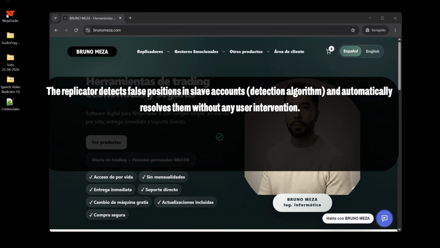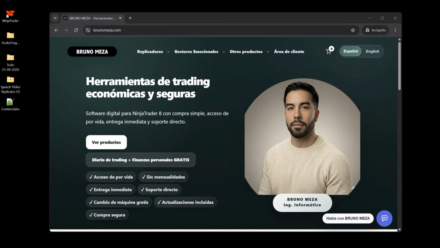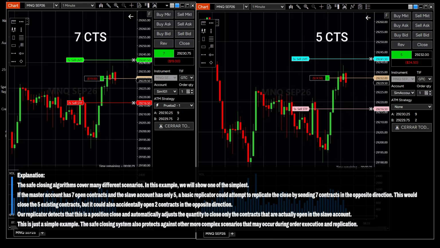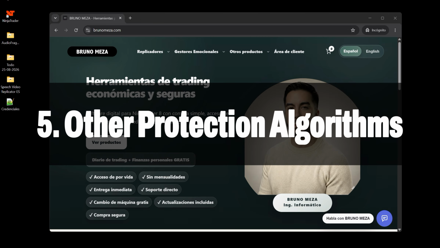Finally, we have different safe closing algorithms. When the replicator needs to close a position, it does not simply send a market order without considering what is happening around it. It attempts to avoid race conditions, for example, where a closing order and a stop loss execute practically at the same time and end up generating an opposite position. These are only a few examples.